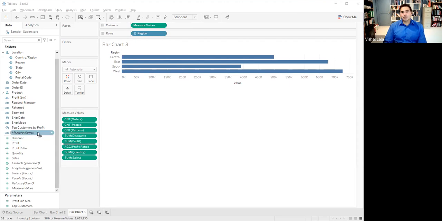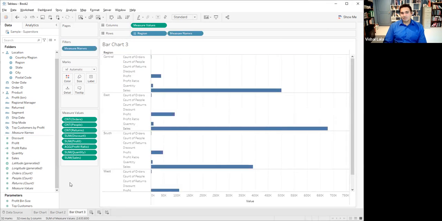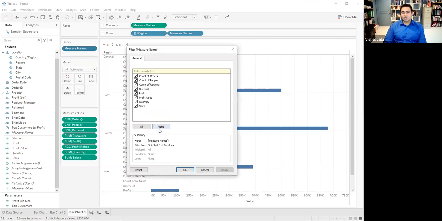Next, I'll drag measure names over to the rows. What you get now is a graph with region and every single measure. We don't want all these measures. We only want two of these measures, this one here and this one. So let's filter the others out. We can filter these out because Tableau is ready to filter already. It automatically moved measure names to filters, anticipating we might want to filter out some variables. So we'll go to the filter and we'll tell Tableau to remove everything and put back profit and sales.